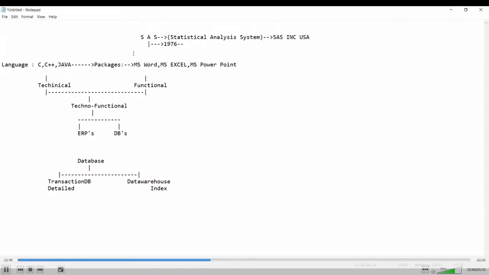Transaction database means a database where all day-to-day detailed transaction information will be recorded. And the data warehouse is a place where summarized information will be recorded, like the index page.